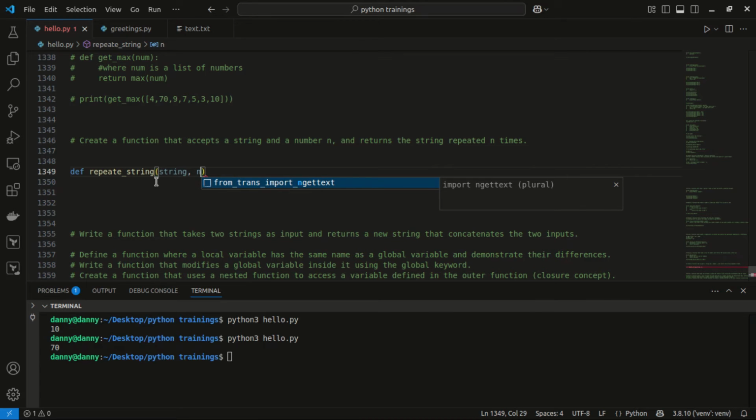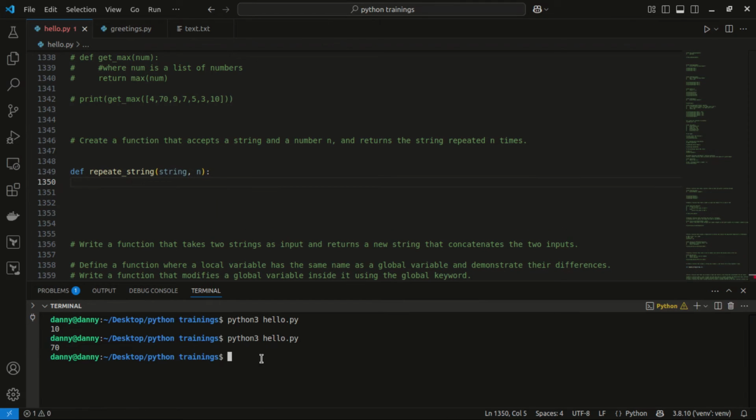Those are the parameters that we need to pass through this function. As the question says, create a function that accepts a string and a number n as parameters and returns a string repeated n times. All right, so just a quick check.